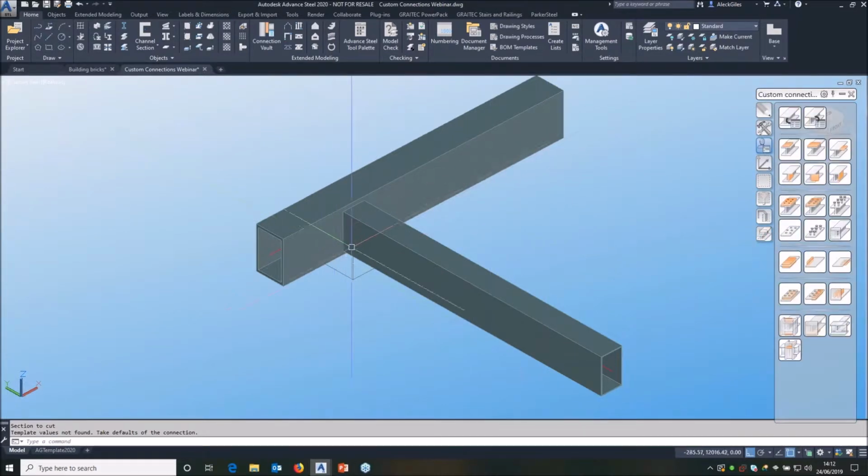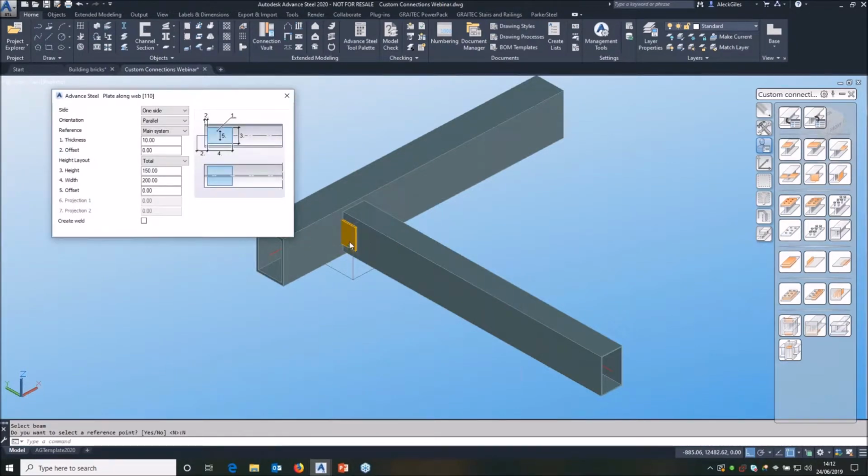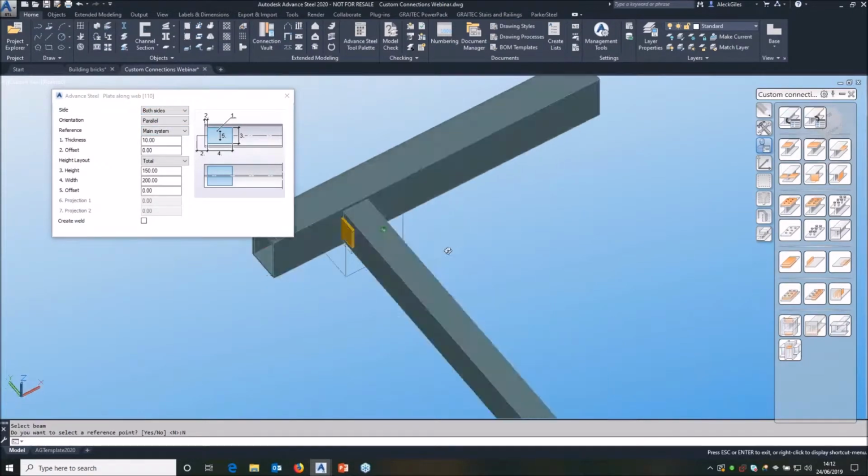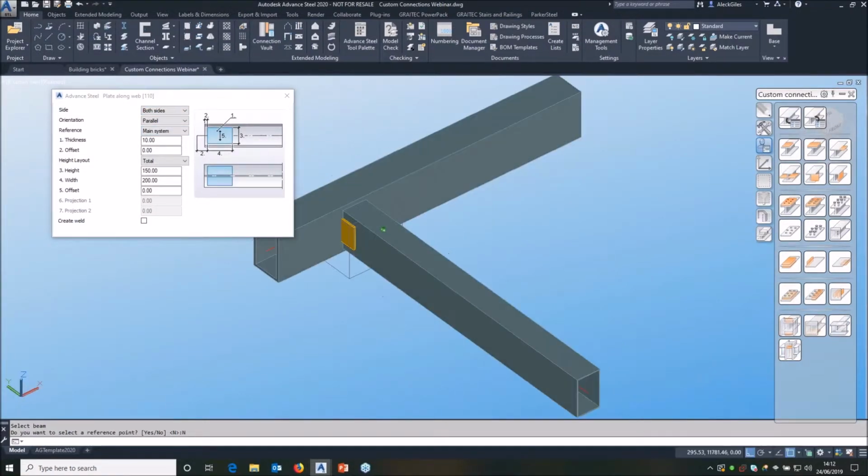I want to put some plates on here, a plate either side of the beam. So that would be this one on the pilot, plate along beam web. So if I choose that and choose the beam roughly near one end, do I need a reference point? Not on this occasion. Some plate has appeared. I want that plate on both sides. So there it is, both sides.